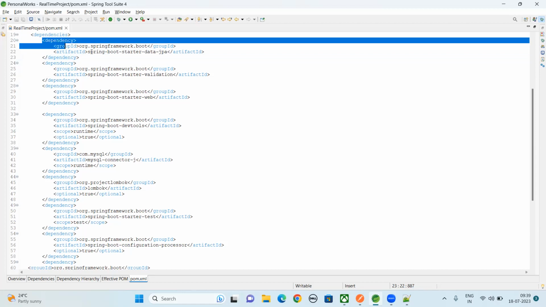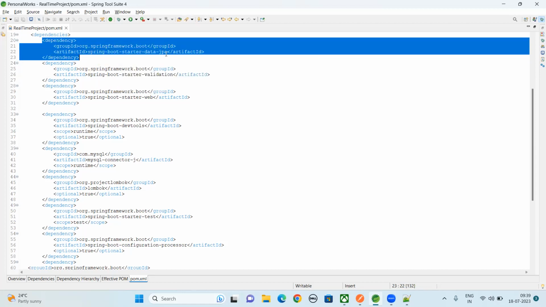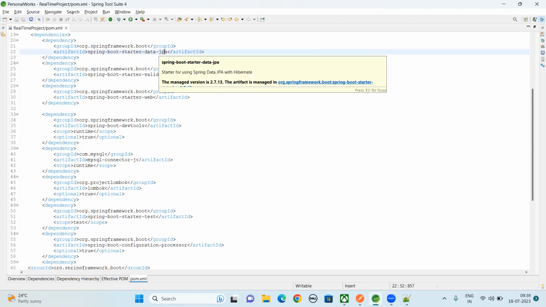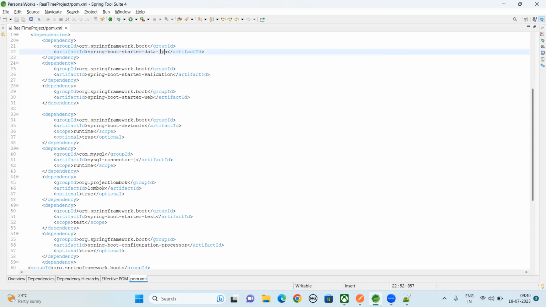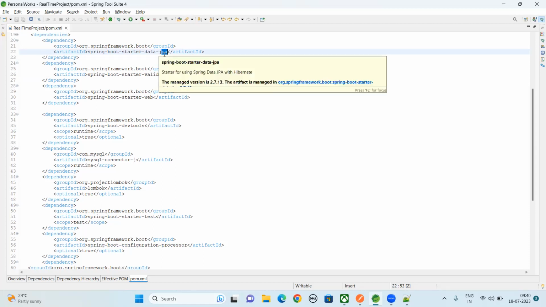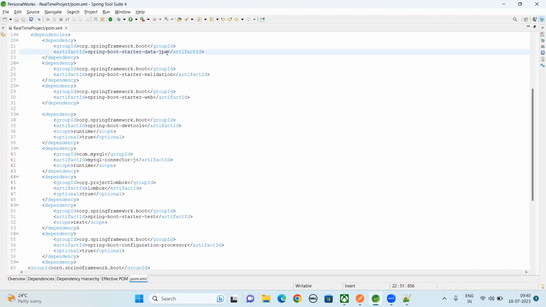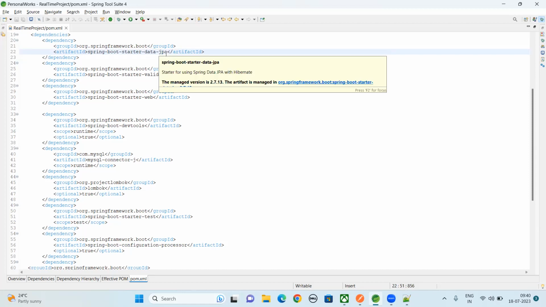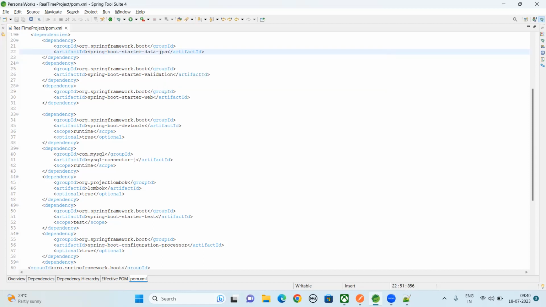Now, next is this JPA. What is Springboot Starter JPA? It is the ORM support. It comes with a built-in Hibernate implementation. JPA is only the specification. JPA stands for Java Persistence API. It persists your Java objects to the underlying database which you have configured. But Springboot by default comes with the Hibernate implementation.